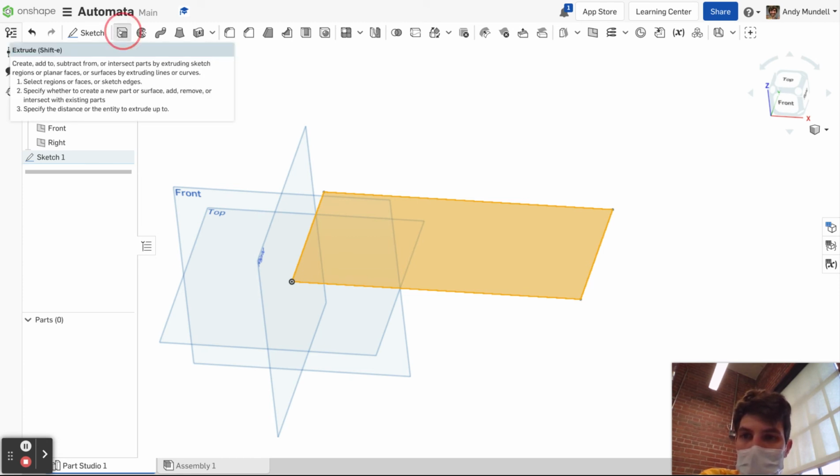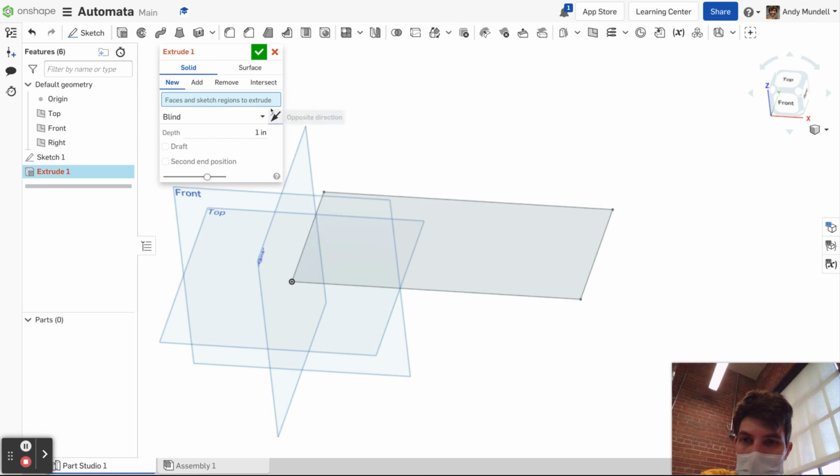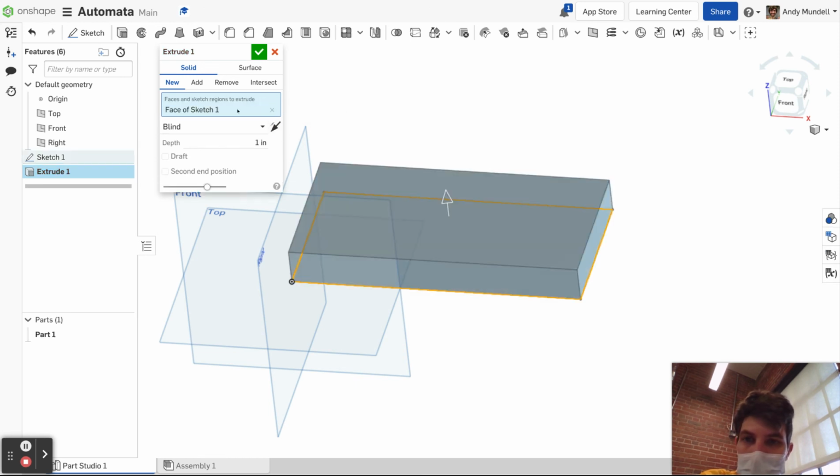Up here, extrude. I'm going to click the extrude button. That's going to take my sketch selected and sort of send it through space. It's a solid extrusion. I want it to be a new piece, not adding it onto another piece. I already have that face selected. If I didn't have it selected, I could click it here. Or if I wanted to add more than one face, I could do that there as well.